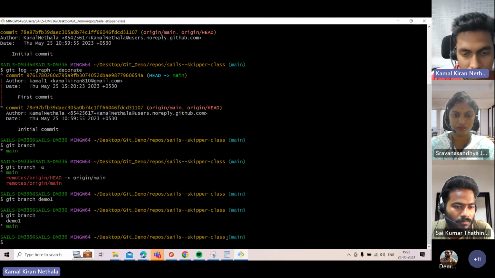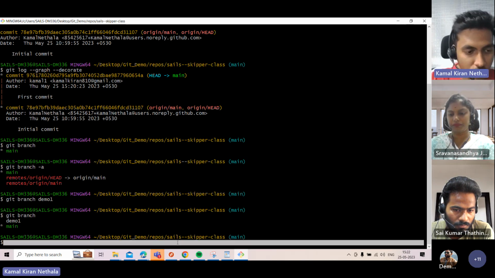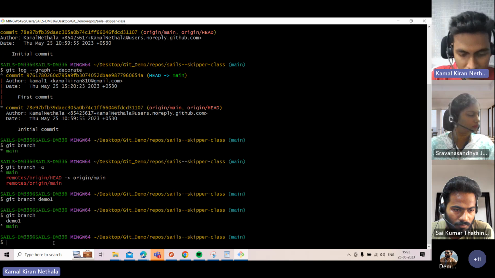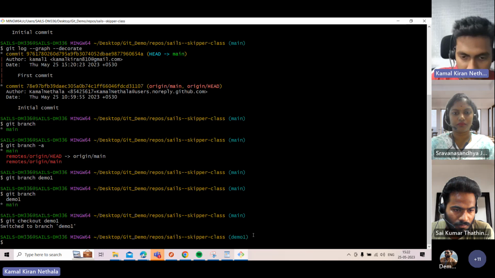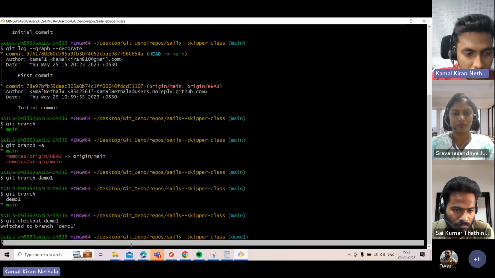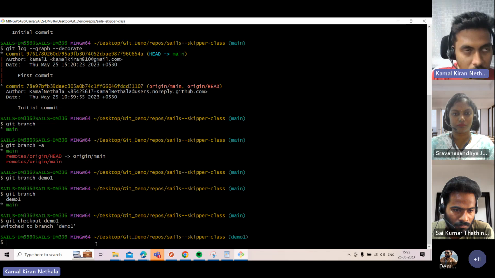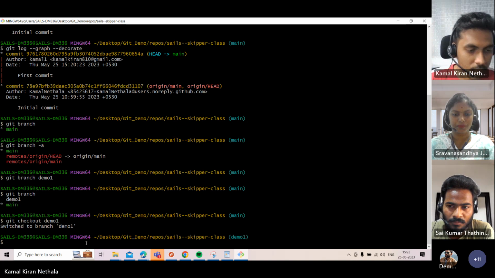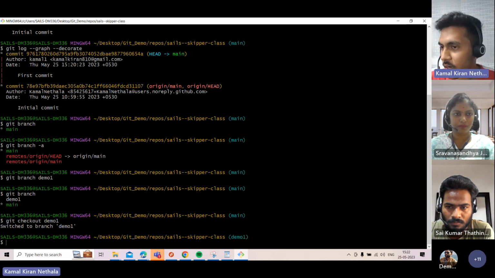At present we are in the main branch, and if we want to go into the demo branch, we need to use the git checkout command, git checkout branch name. It will take us to the demo1 branch. If we use git checkout -b new branch name, it will create that new branch and directly take us to it. That's it for the checkout command as well.